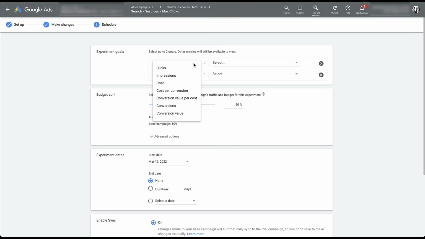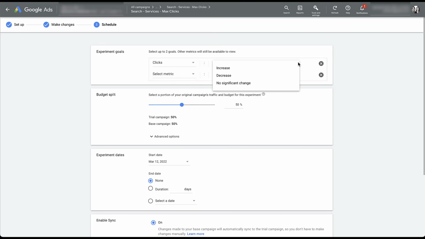Hopefully, one of these is going to be an outcome that you would like to see in your account. Personally, for this experiment, I'm really trying to see if we can get the cost per click down as compared to a manual bidding strategy. You'll notice here, cost per click is not one of the metrics I can choose, but clicks is going to be about as close as I can get. So I choose clicks, and then I get to choose which direction I want that to go. Since I want my cost per click to decrease, logically, I would like the number of clicks to increase. So I'm just going to click increase.